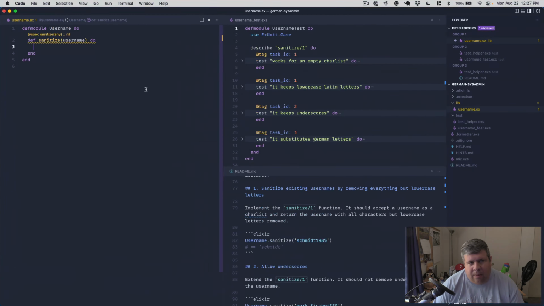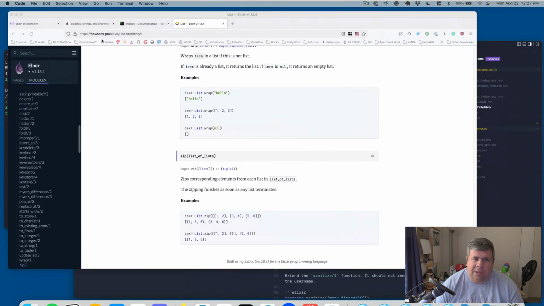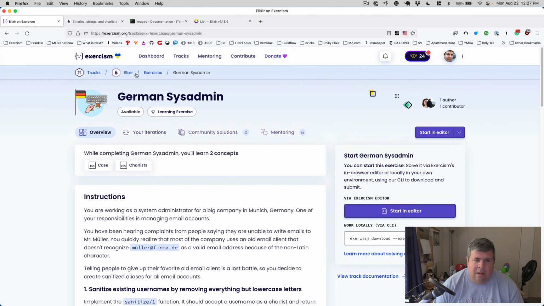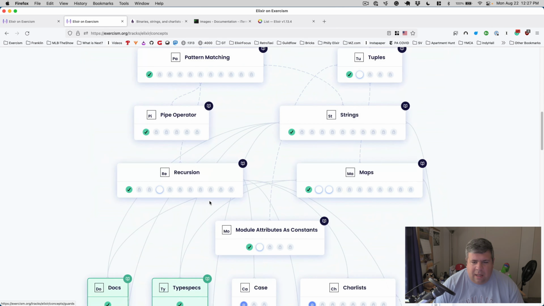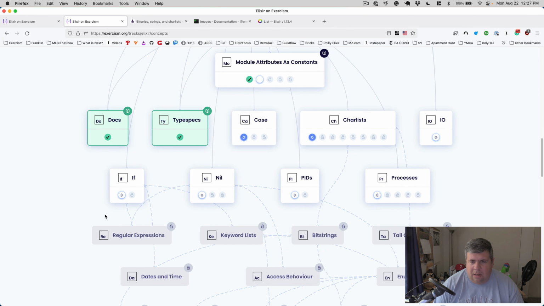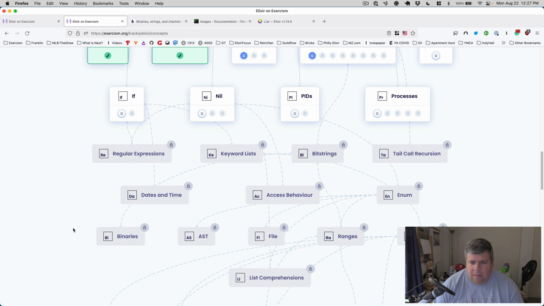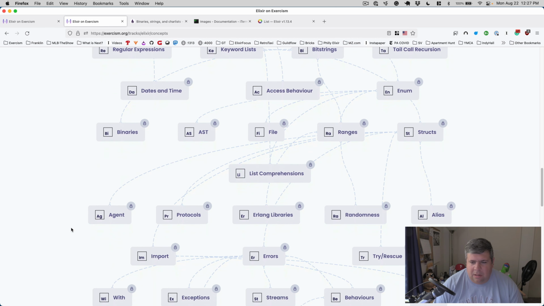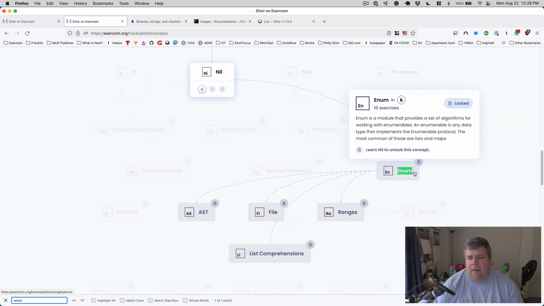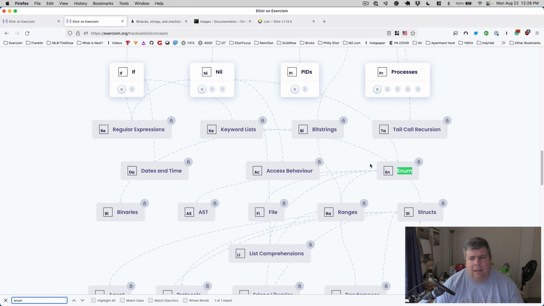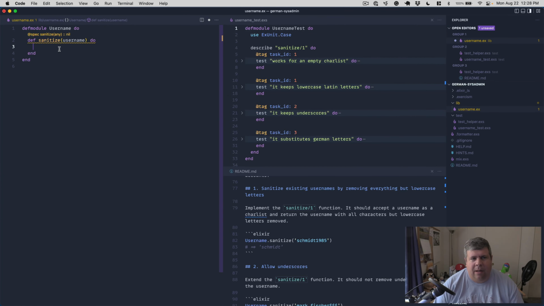We could solve this with recursion, considering we did learn recursion. We haven't learned enums yet. If we go back to the syllabus, I don't believe we've done the enum here. Have we done enum? No, enum's down here. So I don't want to use enum for this solution, although that is a normal way to handle it. Instead, we'll use recursion.